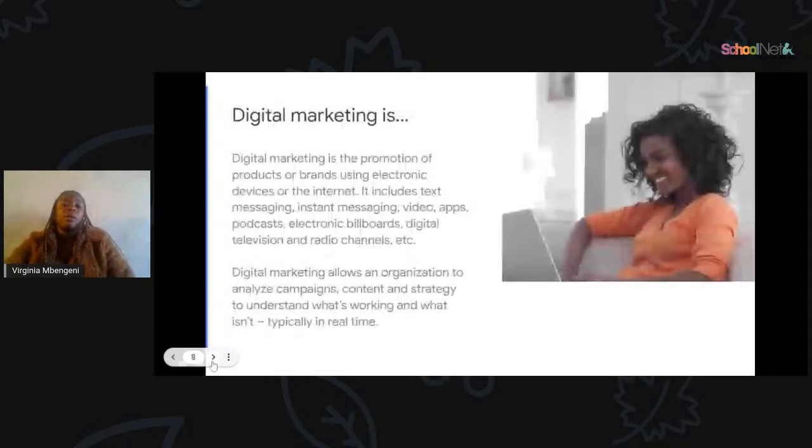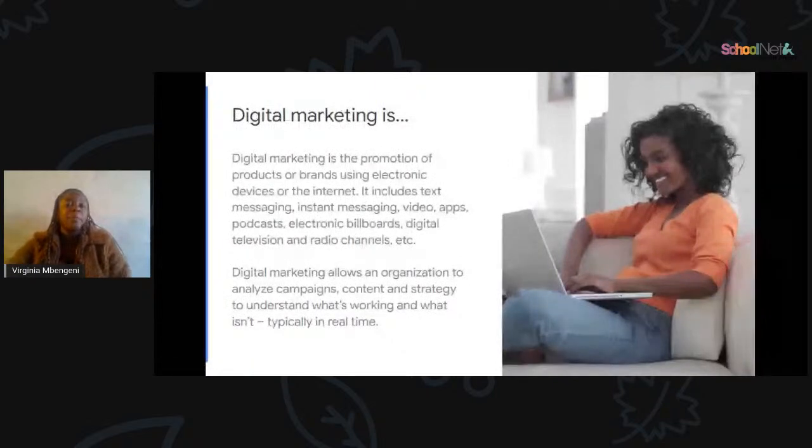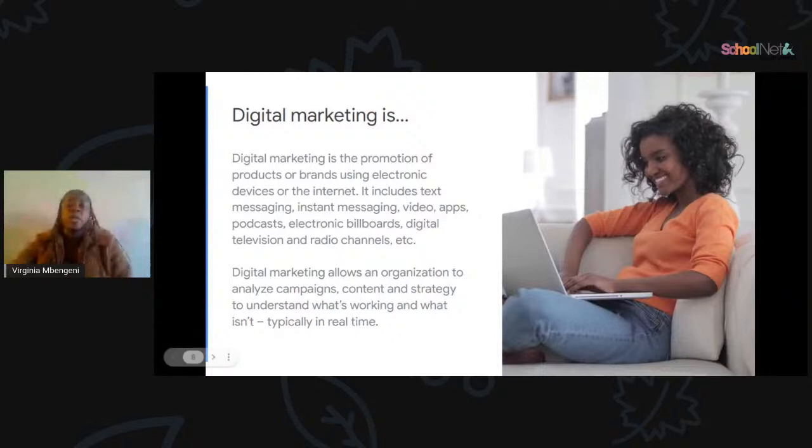So here it says digital marketing is the promotion of products or brands using electronic devices or the internet. It also includes text messaging, instant messaging, and videos. It also includes apps, podcasts, electronic billboards, and digital television and radio channels, and so on. It also allows an organization to analyze campaign content and strategies to understand what's working and what isn't. So this is what we are talking about when we say digital marketing.